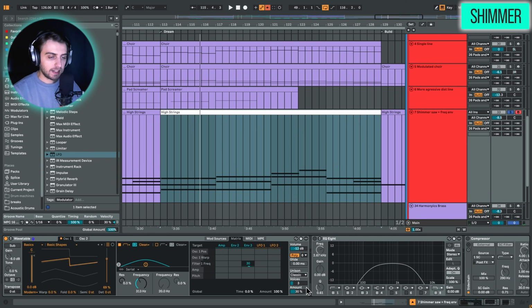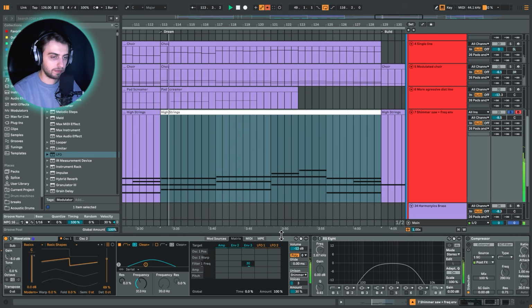But if you'd like it to sound a bit more detuned, a bit more shimmery, we've got this setting right here, shimmer, and it gives us a more chorusy, detuned sound without even increasing the amount over 30%. So I hope you can hear that the sound is really wide, really nice and detuned at this stage.